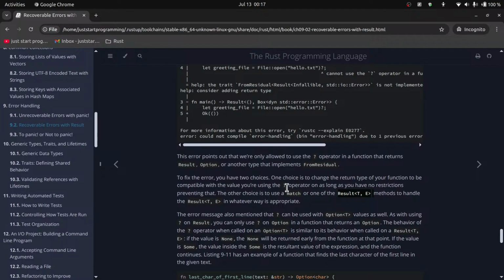Yeah, so if we recall, question mark is to propagate the error. But if by propagating the error we end up doing something more, then we might just handle it also like a result like this.